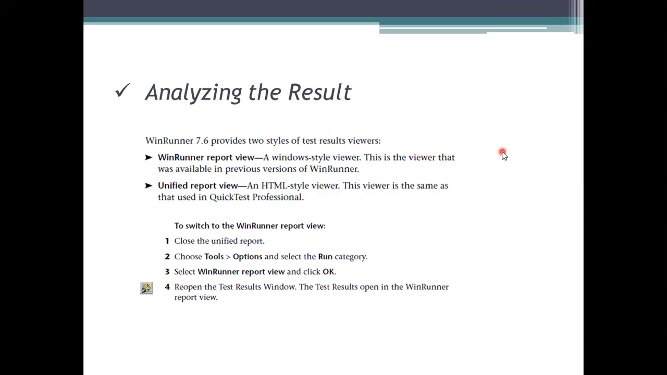And then if you want to take another unified report, you can. So here, first step: we need to make sure the unified report is closed, because it is developed by default. To switch to this report, first get into the tools.